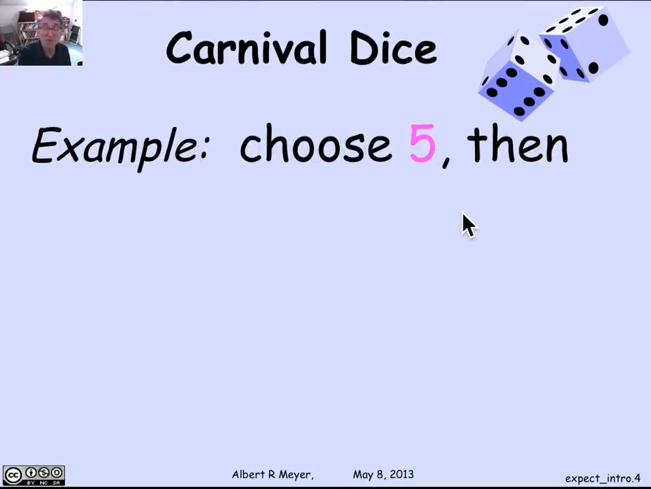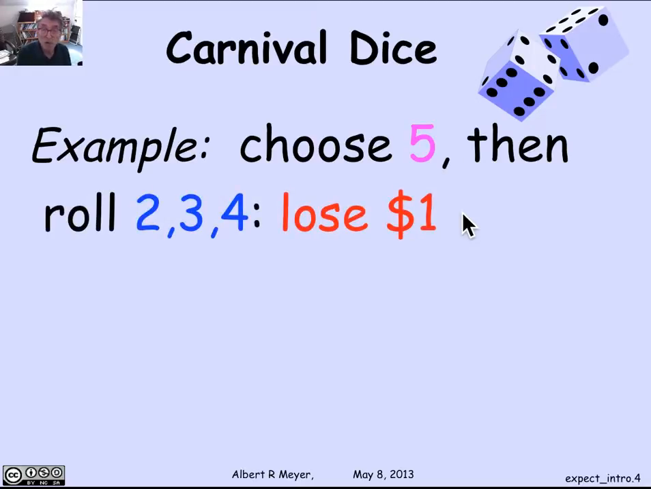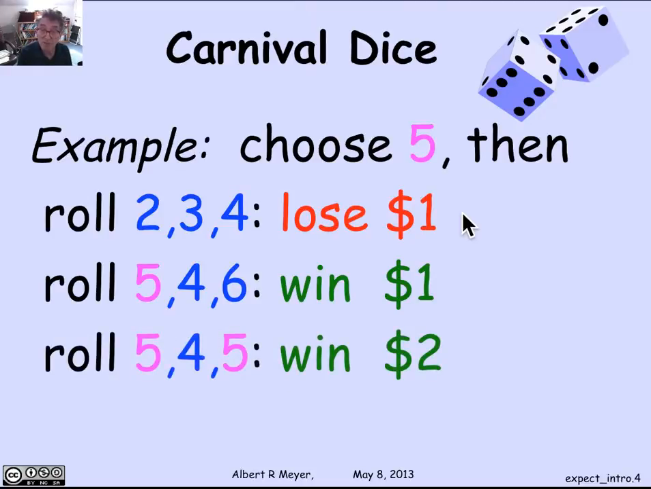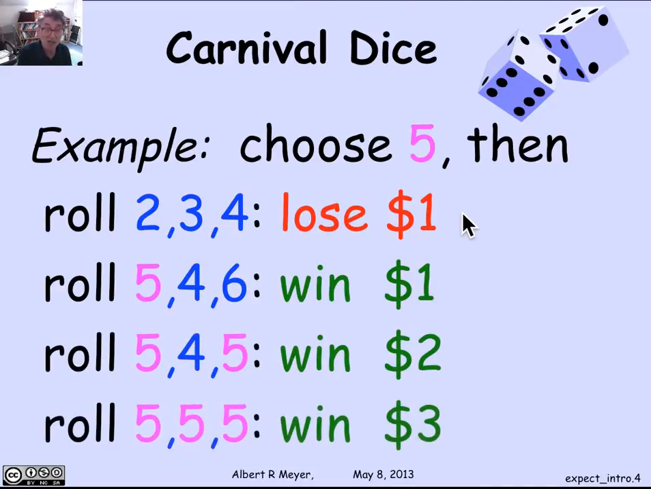Okay, let's do an example. Suppose your favorite number was 5. You announce that to the house or the dealer, and then the dice start rolling. Now, if your roll happened to come up with the numbers 2, 3, and 4, well, there's no 5s there, so you've lost $1. On the other hand, if your rolls came out 5, 4, 6, there's 1 5, you've won $1. If it came out 5, 4, 5, there's 2 5s, you've won $1. And if it was all 5s, you've actually won $3.